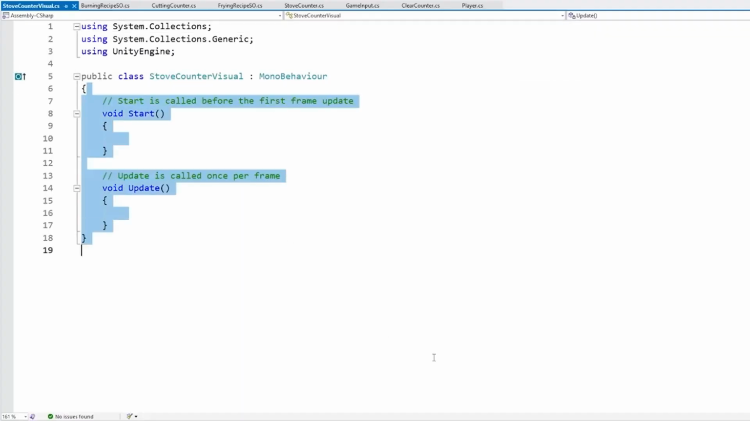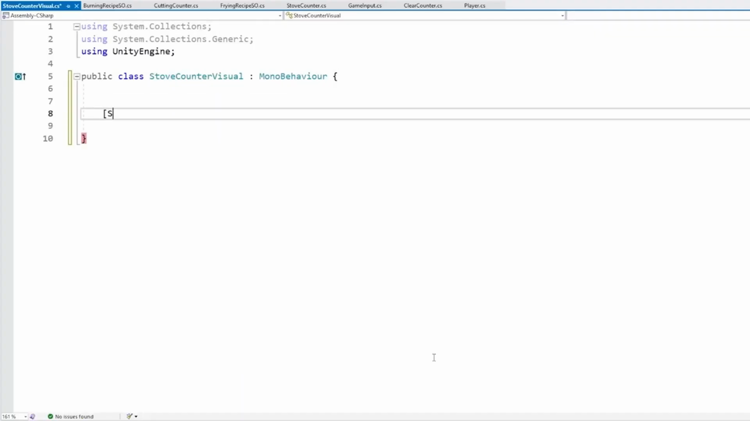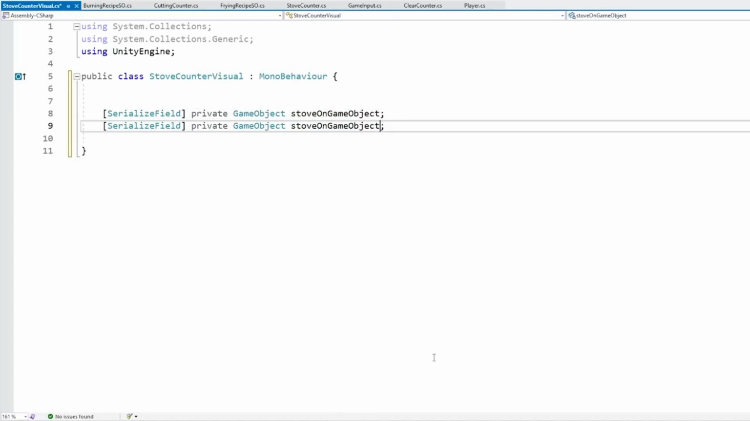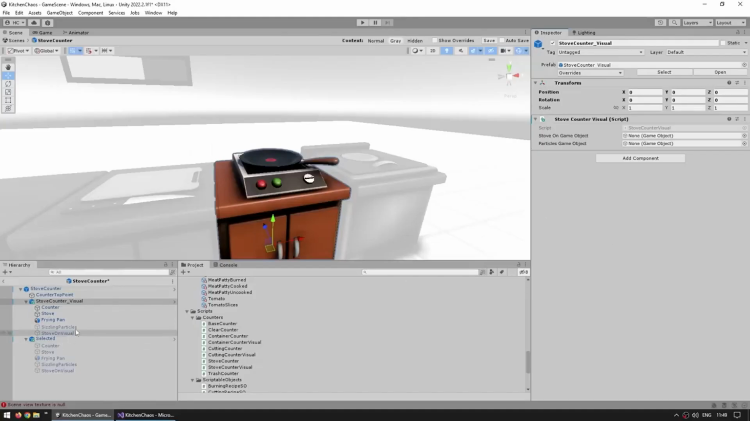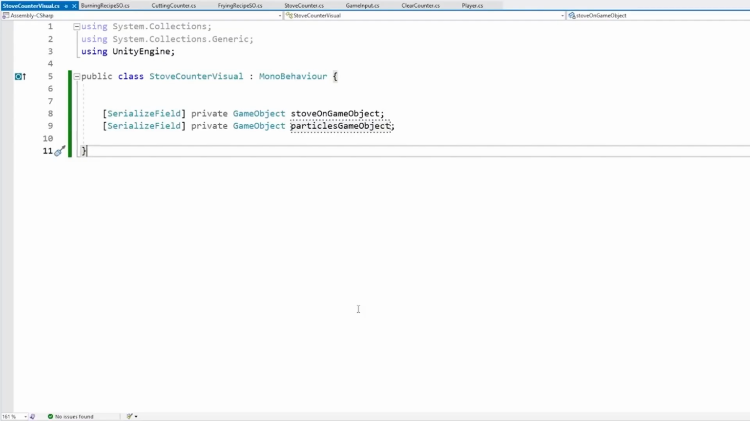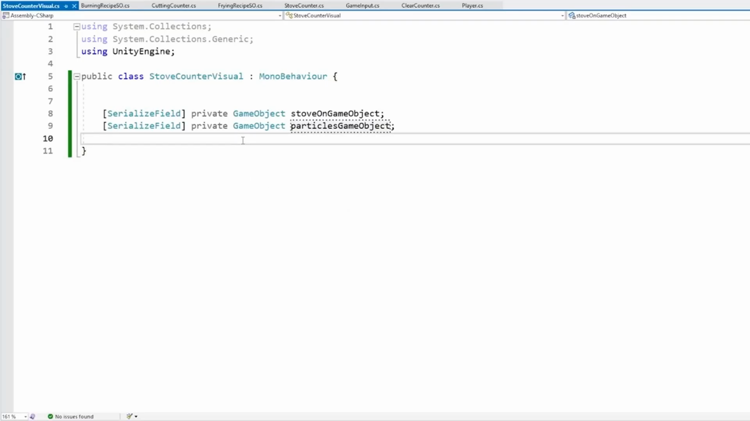Right, so now we just need references to those two objects. As usual, let's make a basic serialized field. Let's make it of type game object. For the stove on game object, and the other one is the particles game object. Okay, let's save. And back here in the editor, let's drag the references. So the stove on visual and the sizzling particles. Okay, great. So now all we really need to know is when to turn these on or off.